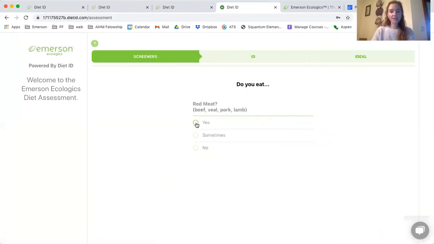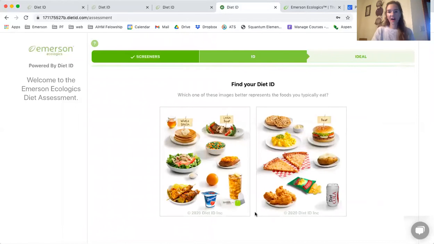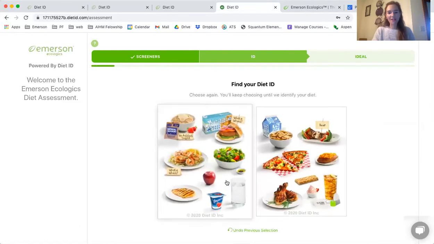First, the patients will complete a couple of qualifying questions, and then they'll go through this or that type of assessment. So essentially what your patient will do is look at these two pictures and decide which of these pictures looks more like their standard diet. So I'll go through this, not with my own diet. Let's just kind of make up how a patient may respond.